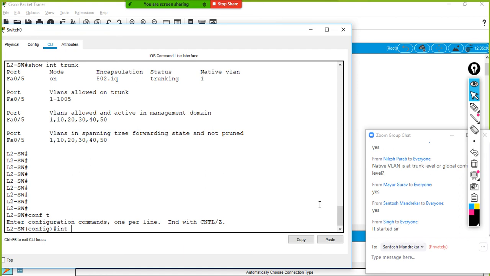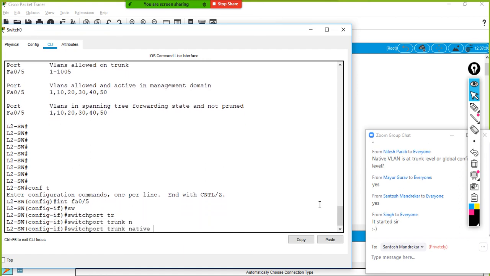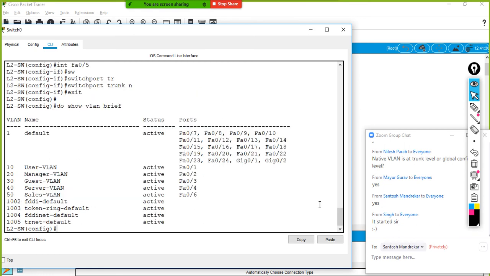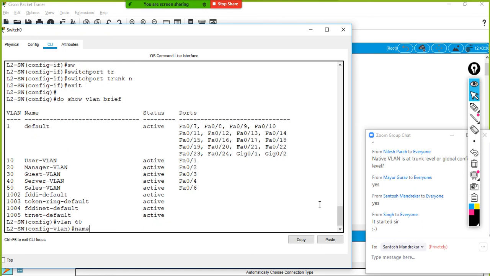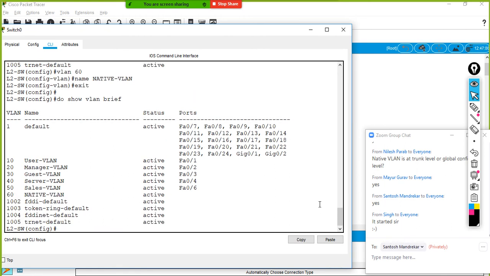Good. Okay, interface FastEthernet 0/5. Now switchport trunk native VLAN. Okay, first we'll create the VLAN, guys, yeah? Do show vlan brief. See there. VLAN number 60. Guys, everybody see there. VLAN 60, name native VLAN. There you go. Do show vlan brief. Okay, VLAN number 60 has been created, guys. Did you see that? Now what I'm doing, my trunk port is FastEthernet 0/5.